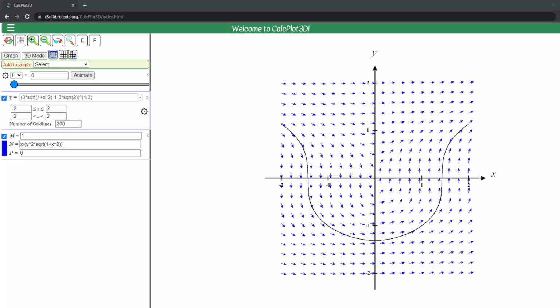Thanks, folks. Let me know if you have any questions on this. Any other problem that asks you to use CalcPlot3D is probably going to have you sketch either a direction field or a solution curve like I did here. So hopefully that gives you an intro for working through those.